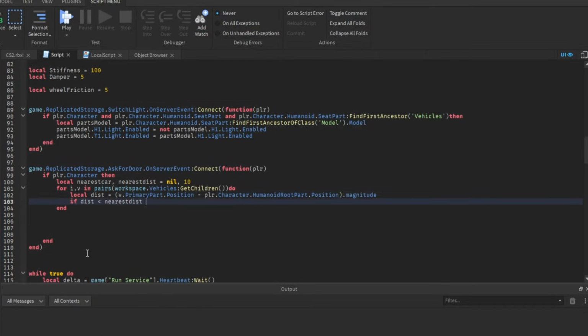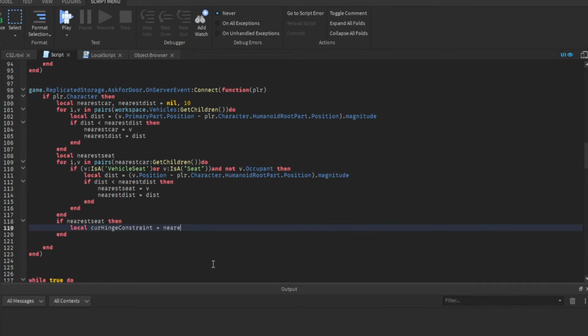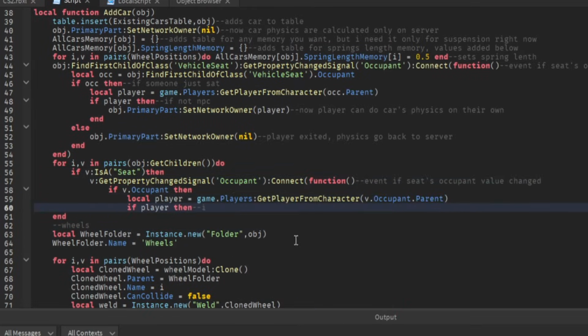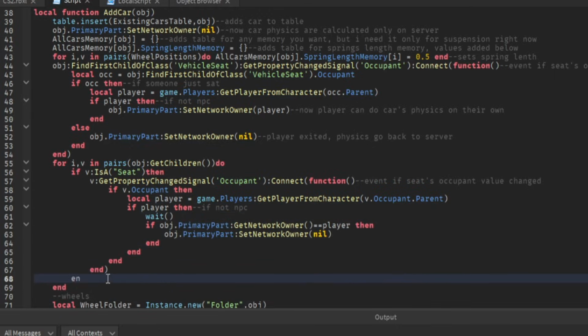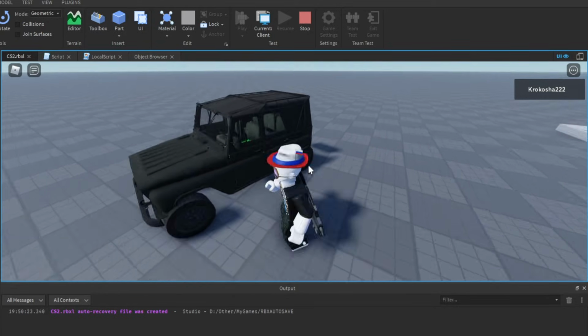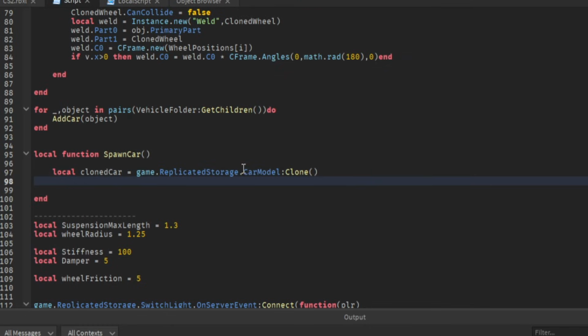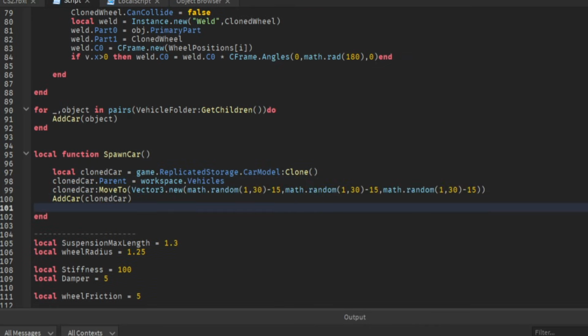Now on the server you just find the car and seat without wait and open it. And also, there's a little mistake, add that seats won't set network owner. Now it is done. Drive around, open and close doors. Now you can add a spawn function that will clone the car from some storage.